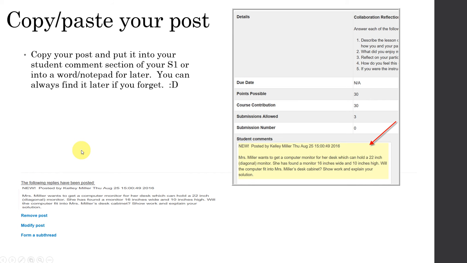Okay, so basically what this does is it replied to your teacher's post, which is fantastic and the first part of your discussion group collaboration. So before you go anywhere else, copy and paste what you have either into your S1 or S2 collaboration reflection, or copy it into a Word or Notepad so that you make sure that you have it for later. I don't want you to lose it and you can't go back and get it.